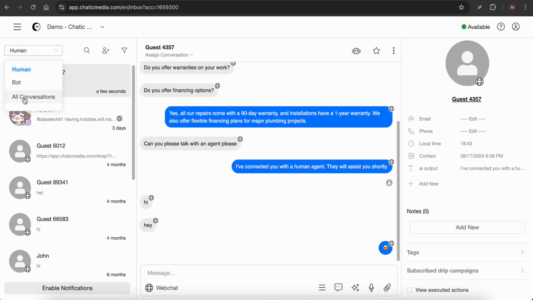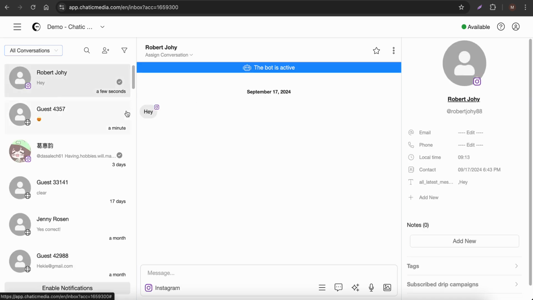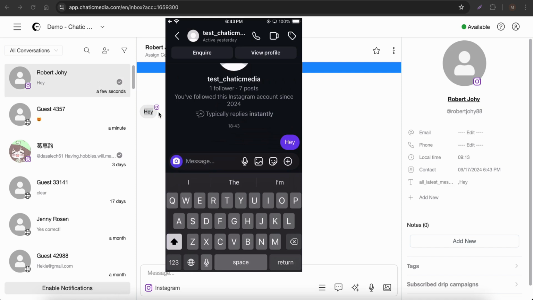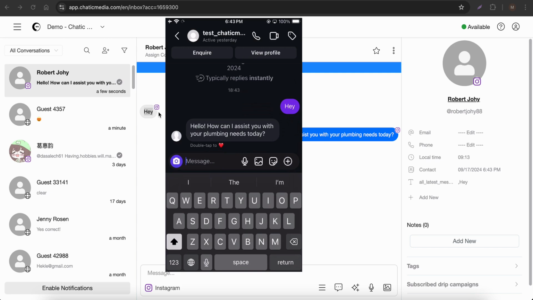So if we go to all conversations, we should see this particular person has sent a message, "hey." Let's see what sort of response the chatbot is actually going to send us. It will take 20 seconds. As you see, we receive the response. This also supports voice inputs as well.